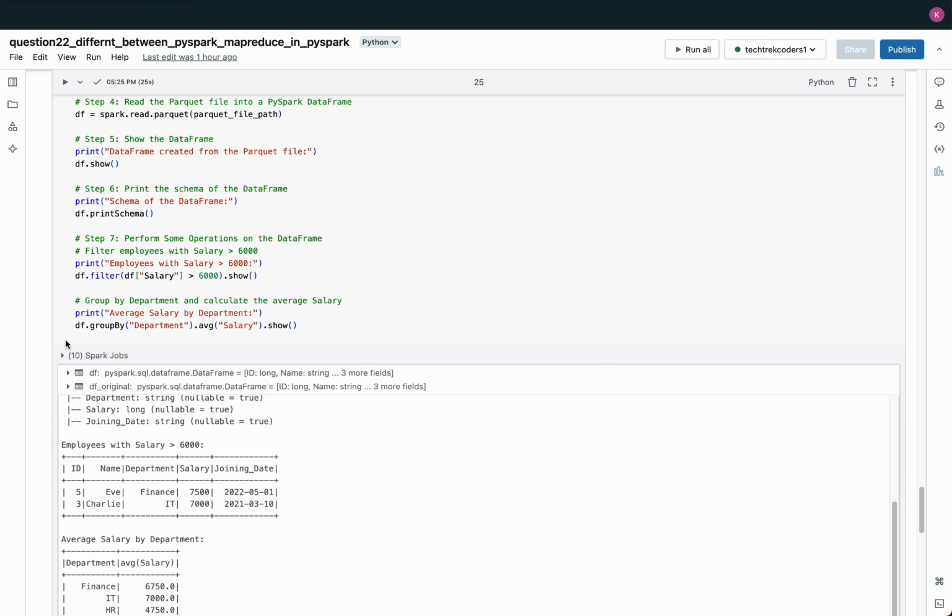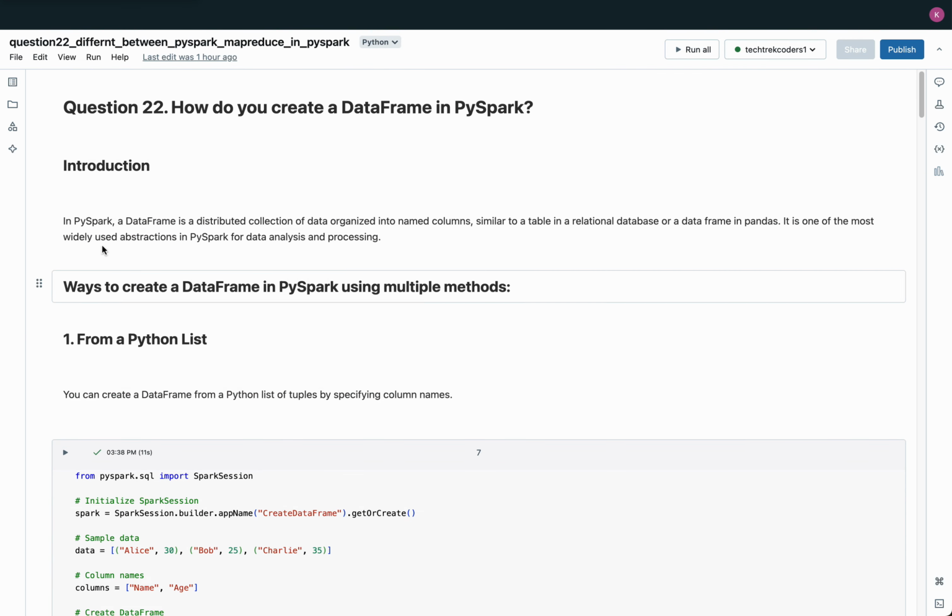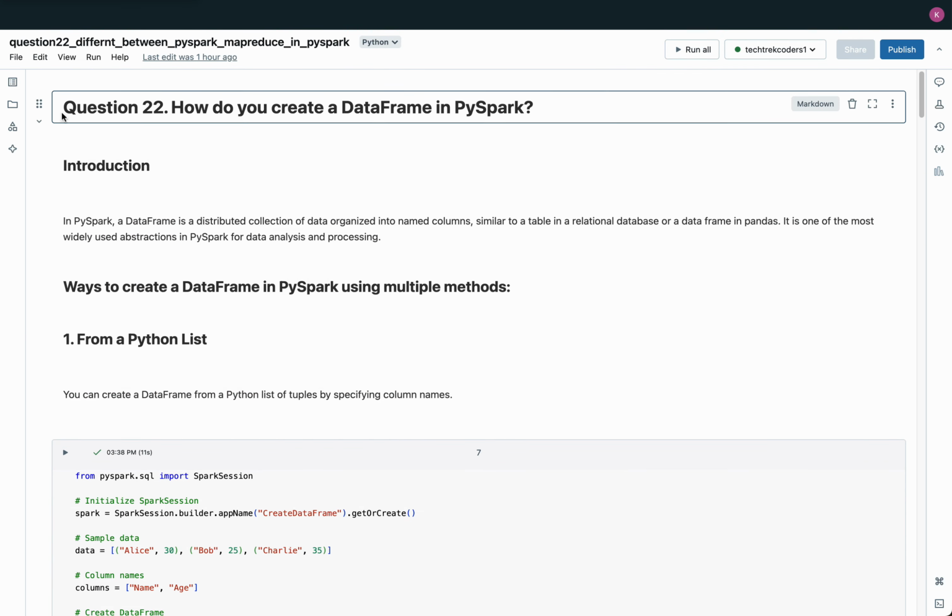And that wraps up our exploration of creating data frames in PySpark. As we've seen, PySpark offers a variety of ways to create data frames, whether it's from Python objects, files, RDDs, or even pandas data frames. Each method is designed to handle different use cases, making PySpark a versatile tool for data processing.